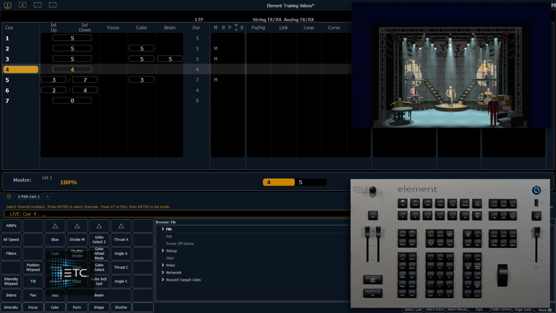The go to queue command will let us quickly jump from one queue to another in or out of sequence. Let's look at some of the ways we can use the go to queue button. The go to queue button here is different from our queue button in that go to queue is a command and our queue button is a record target.